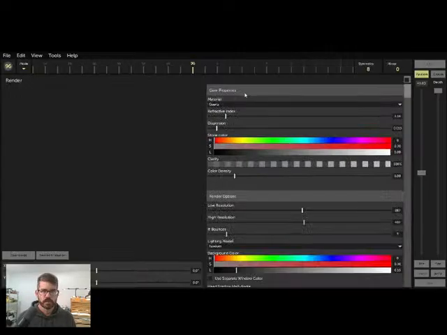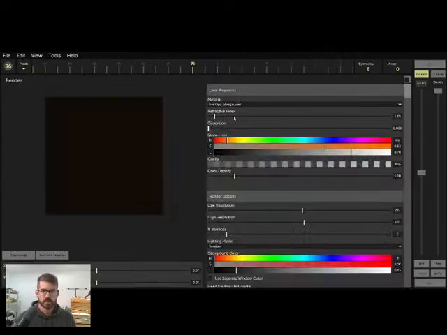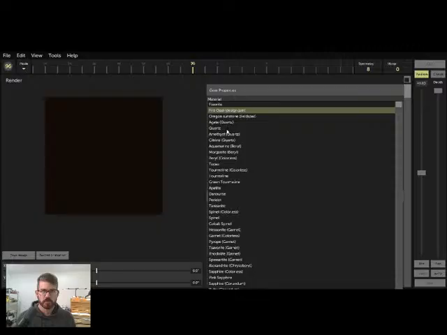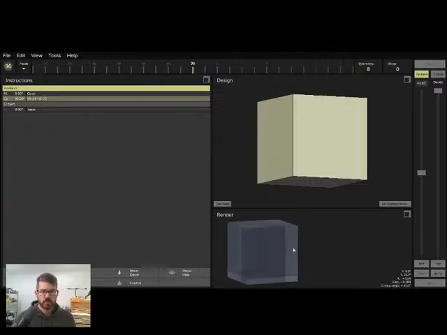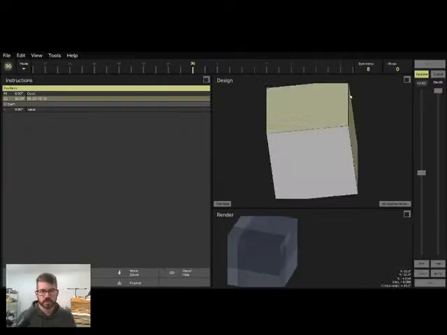And then if we go down here, let me change this to something more opaque maybe. And then down here in the bottom, in the render window, is where you can pick a material and a lighting method, and it'll basically show you a simulation of what it might look like. So this is just a cube, so it doesn't look that exciting.